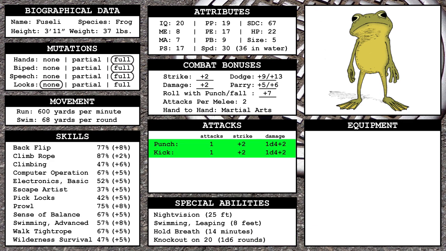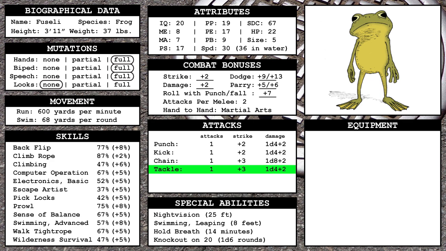Characters have basic punch and kick attacks that deal 1d4 damage. Our attacks with chain weapons get a +1 bonus to strike from our weapon proficiency skill and deal 1d8 damage, and we get a tackle attack that deals 1d4 damage with a +1 strike bonus from our athletics skill.